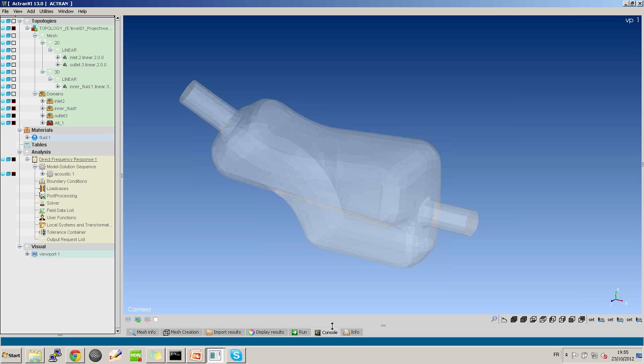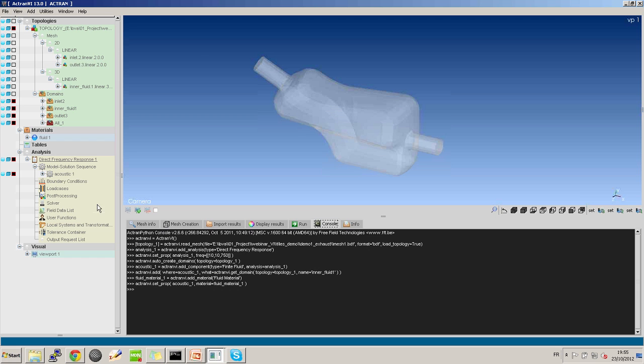So for now, let's have a look at what I did. I created some domains, a material, an analysis, and a component. Actually, every operation that I did so far is saved into the session file, here in the console. And you see that every operation that I did manually was translated into an API command.